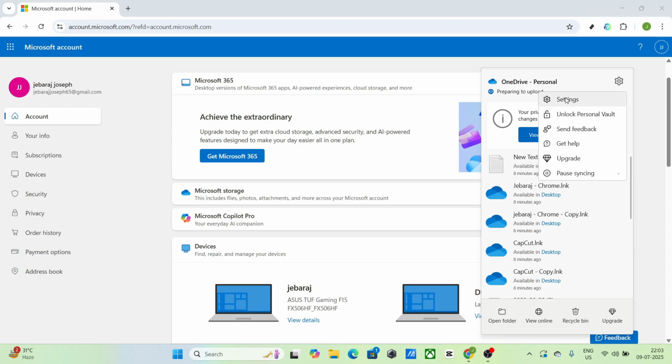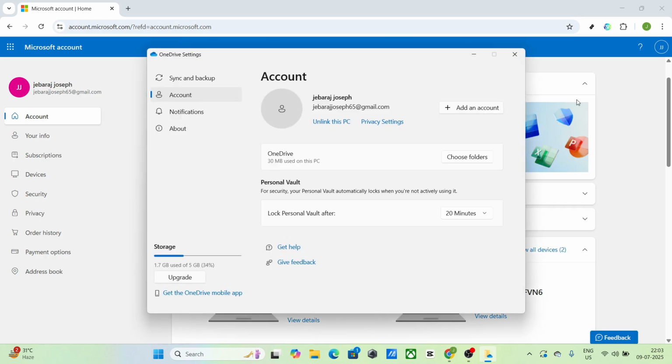Now that you're in the settings menu, you'll want to select the settings tab, just in case it isn't already selected by default. This selection takes you to another page featuring multiple options regarding your OneDrive's functionality. Your focus here should be on the Account tab, so go ahead and click there.